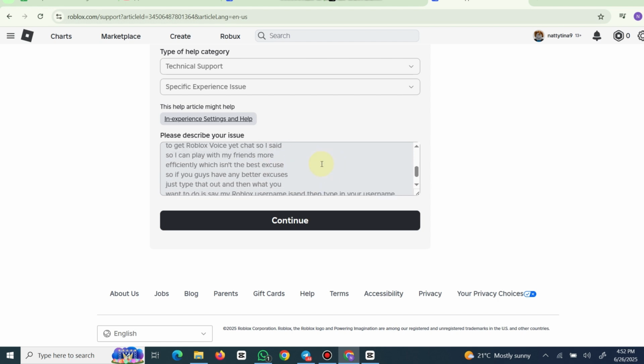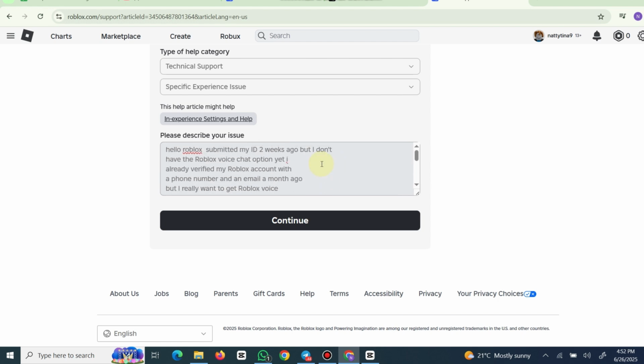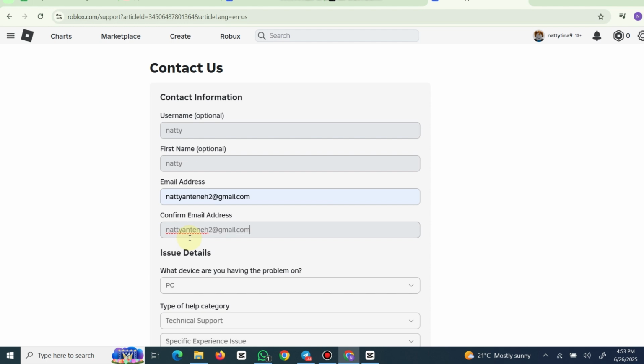And then what you want to do is say my Roblox username is this one, and then type in your username and the email I use for this Roblox account, and then just whatever email that you put above. So whatever email you put right here. So hello Roblox, I have submitted my ID 2 weeks ago, but I don't have the Roblox voice chat option. Yet I already verified my Roblox account with a phone number and an email a month ago, and I really want to get Roblox voice chat so I can play with my friends more efficiently. My Roblox name is this one, and my email is this one.